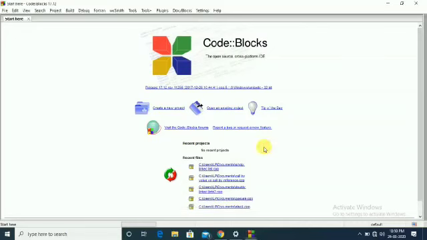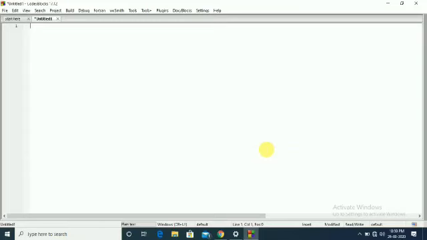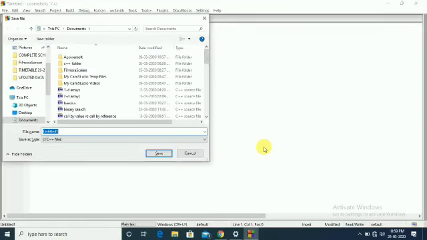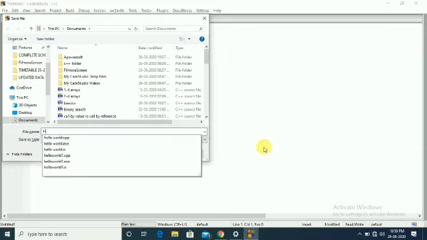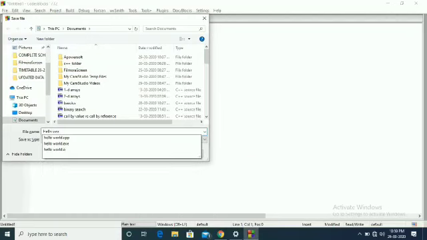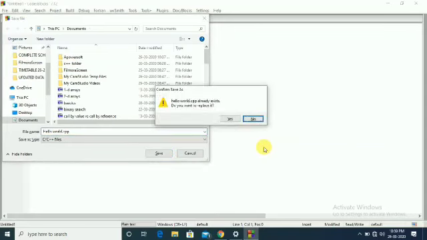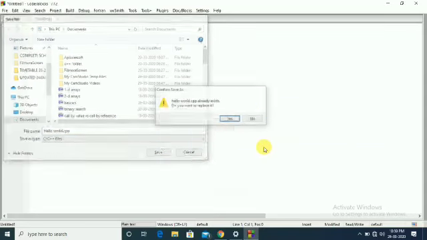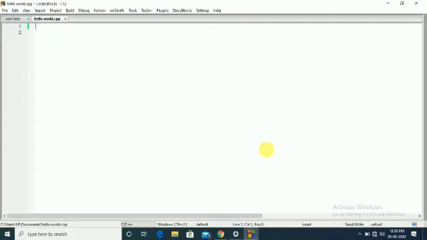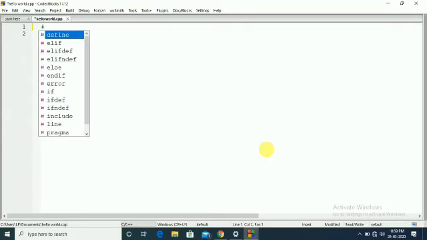Now let's start. After you have installed your IDE, Code::Blocks will look something like this. Press Ctrl+Shift+N to open a new file, and press Ctrl+S to save it. I save it with the name hello world.cpp, because it's a C++ program. Hello world already exists in my case, so I have overwritten that file. Now let's start with the code.